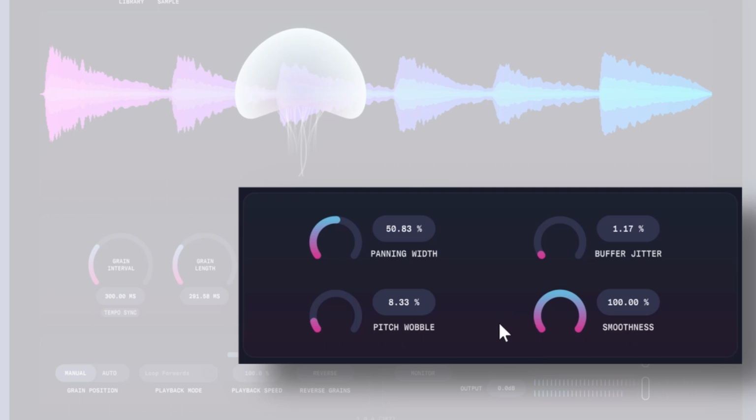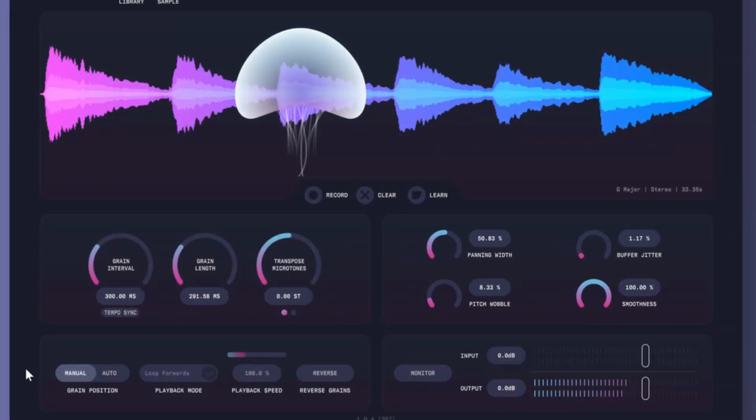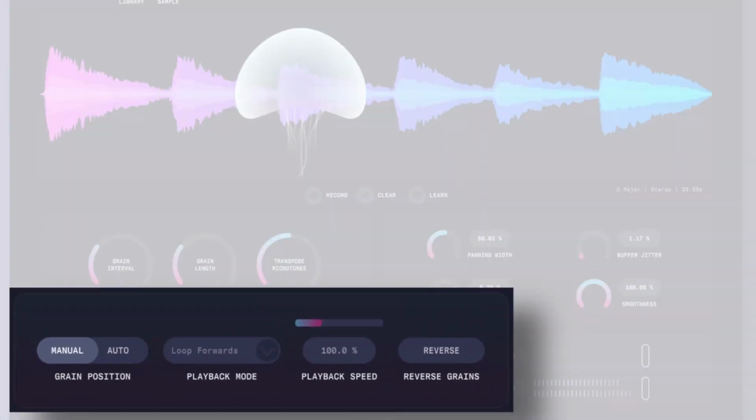And then finally here we have smoothness. Well, that is pretty self-explanatory. All right, guys, finally, let's take a look at the playback settings. First of all, the grain position. Now, at the moment, it is set to manual, which means that if we want to change the position of the jellyfish, we would have to do so manually.